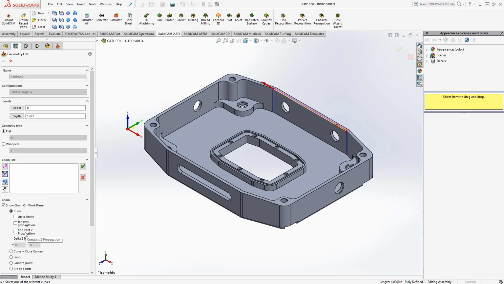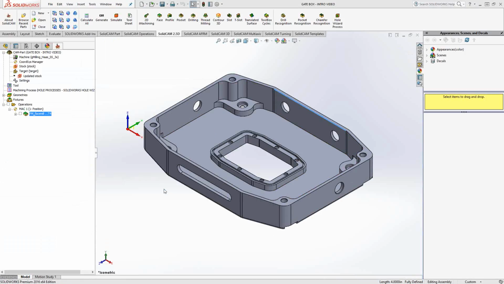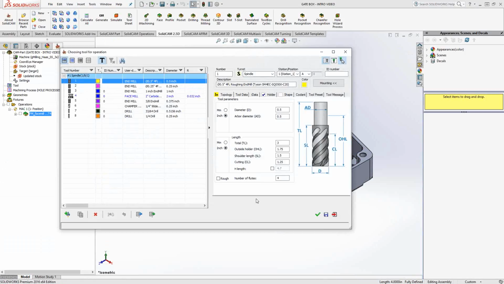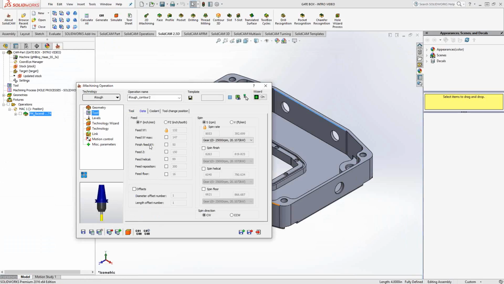So here I'm just going to go with my constant Z propagation to find the rest of my pocket, click the green check mark. Again, workflow is exactly the same. I'm just going to look for the part or the tool I'm going to use, in this case, my half inch end mill. Now, iMachining took that machine definition, that material definition, and now the dimensions of my tool to calculate my feeds and speeds for me. So if I go to the data tab, you'll see that the feeds and speeds have been calculated for me based off that combination of machine, material, and end mill.